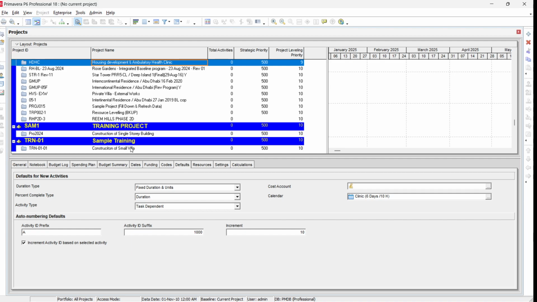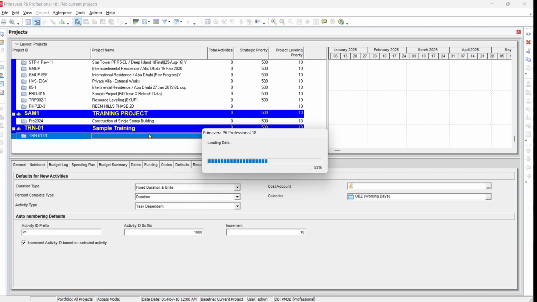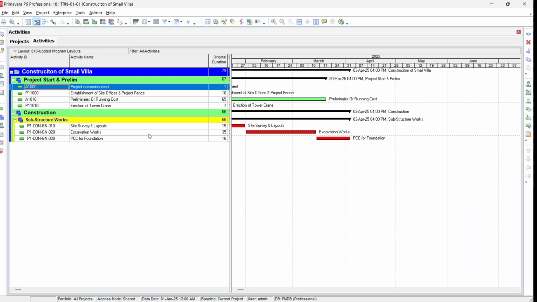So we just open one program, which is construction of small villa. We made this villa in our previous exercise, which is beginners part one. Here we have defined this one.